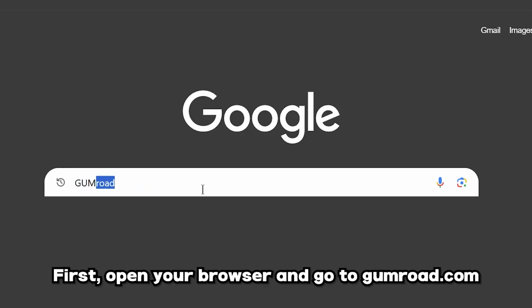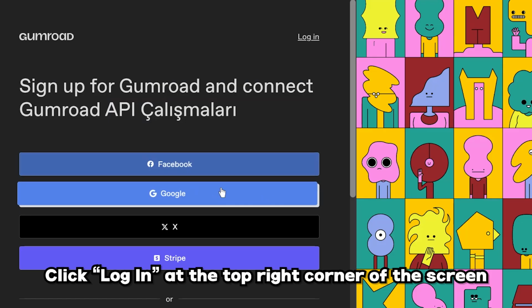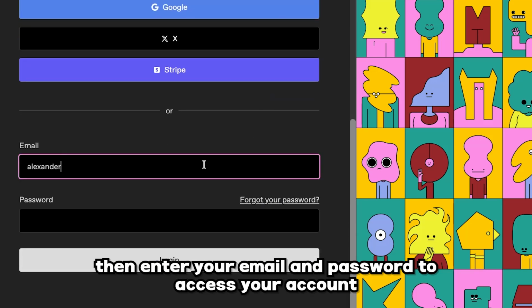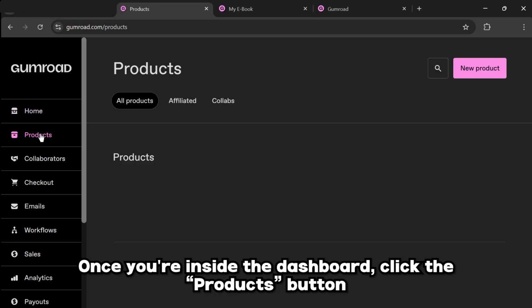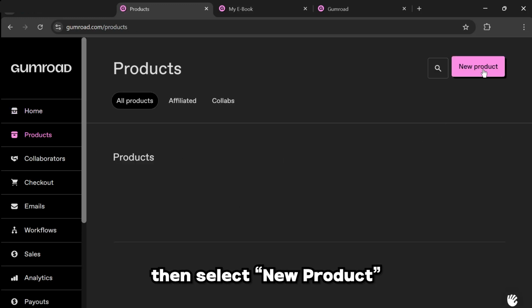First, open your browser and go to gumroad.com. Click Login at the top right corner of the screen, then enter your email and password to access your account. Once you're inside the dashboard, click the Products button, then select New Product.